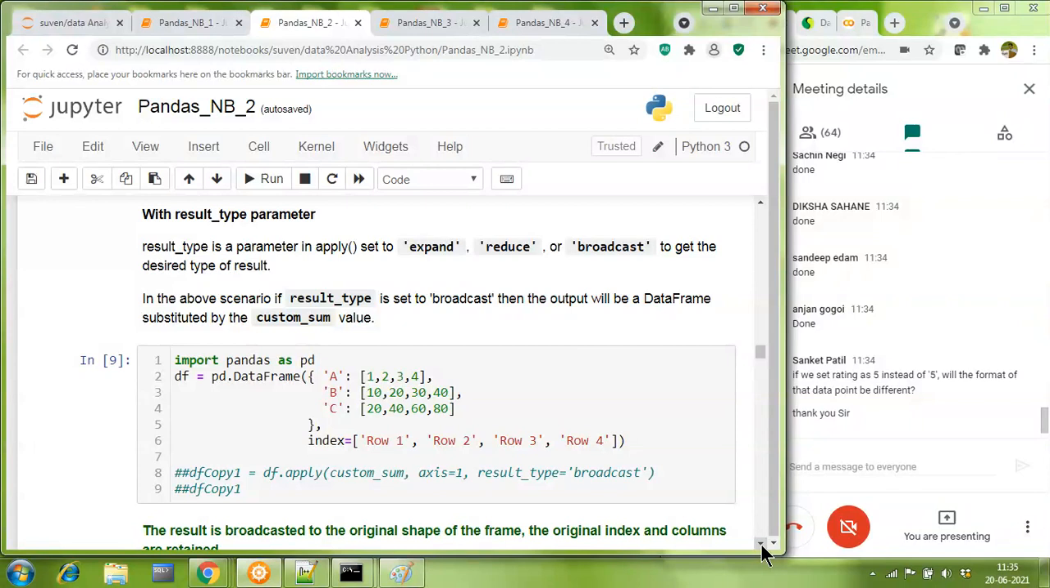Okay. So now friends, as most of you, I believe, have finished giving the ratings to the wines, 3-star, 4-star or 5-star, it's time that we go a little more into the technical part about the apply function. Apply function, friends, many people are unaware about it, has a second parameter called result underscore type, which can be set either to expand or to reduce or to broadcast.